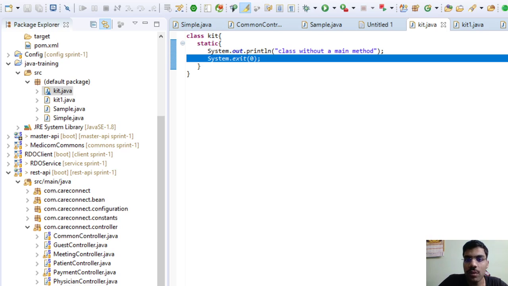Actually, one of our students asked if Java can be run without a main method. My answer is yes, you can write it without a main method. You can execute a Java program without a main method, but by using a static block.